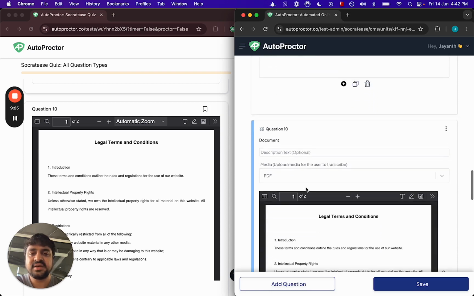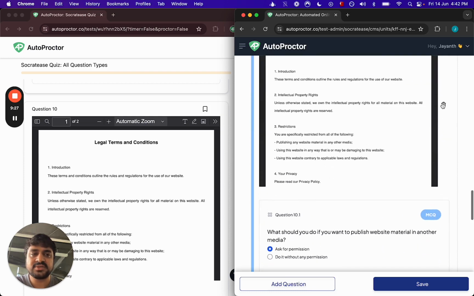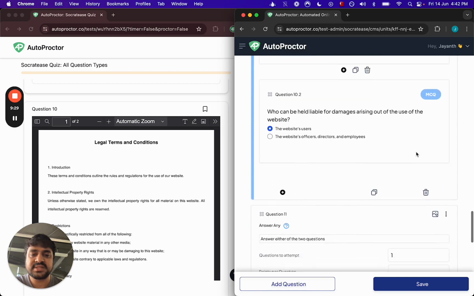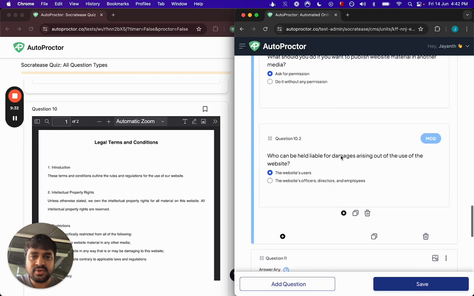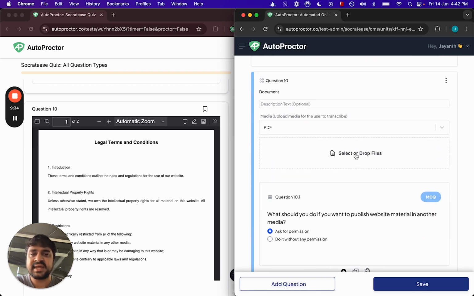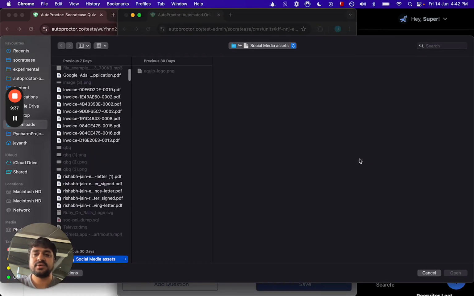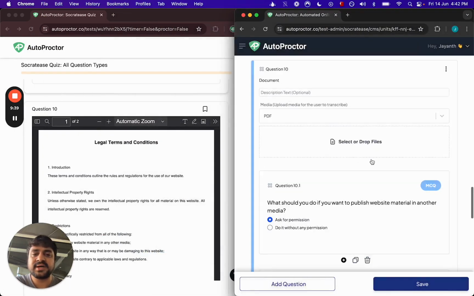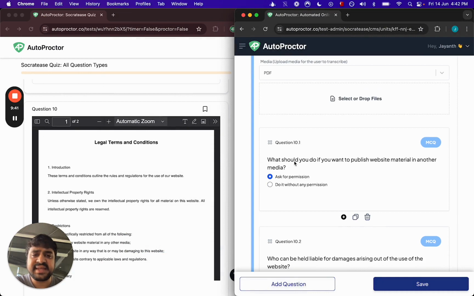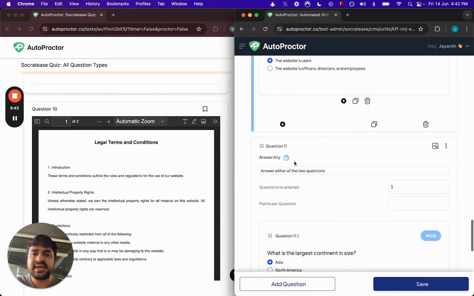Then document is again fairly similar. The only difference is in the document you have to upload the document. So if you do this, you can then, sorry, let me go up. Yeah, you can select the file and so on, right? So that's how document works. And then again, you can have multiple questions within that.